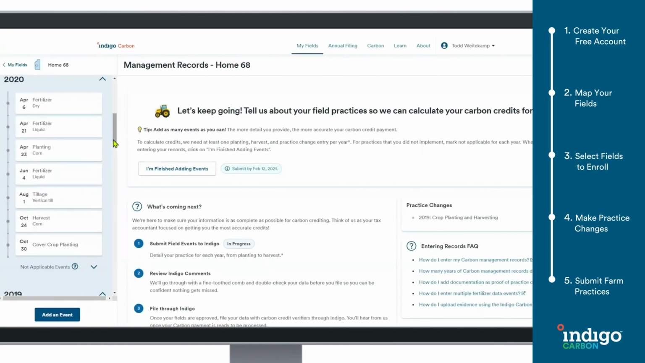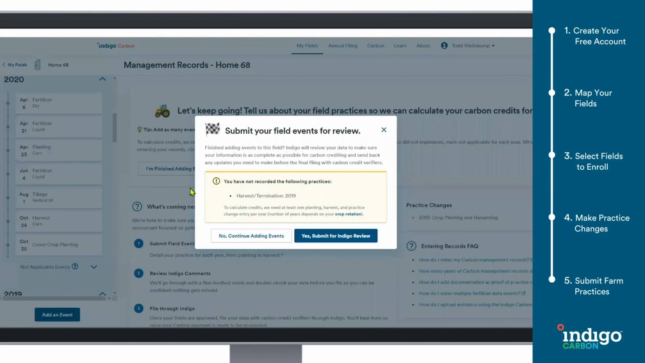Step 5. Submit farm records. Submit your management records from historical and current growing seasons on the Indigo Carbon Platform.